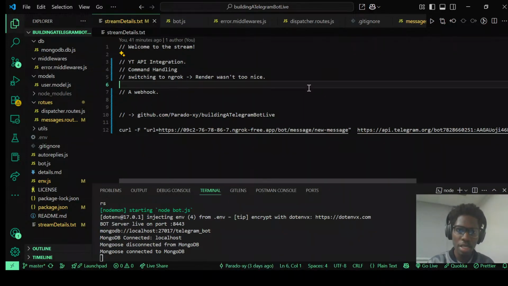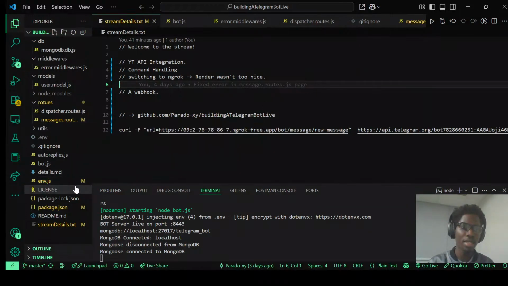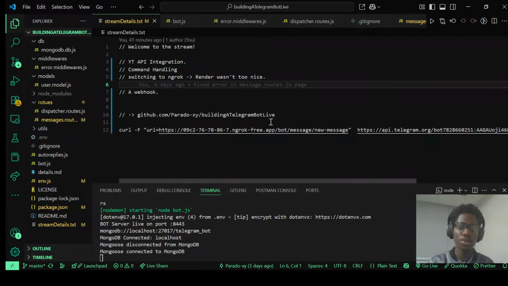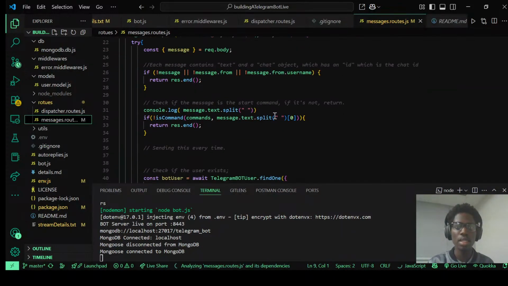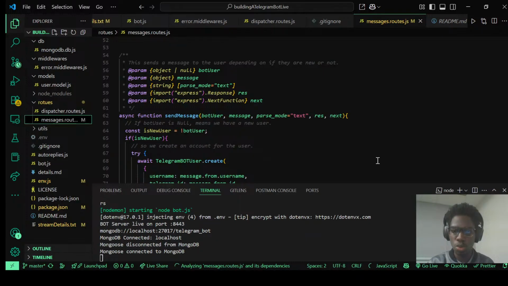I cleaned up the code base a little while I was off stream, but I've pushed everything to GitHub, so you can all just get it. I don't think there are any unpushed changes. Yeah, so time to roll.